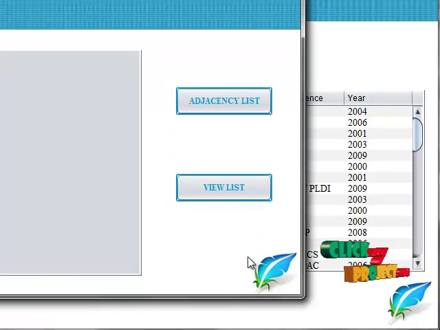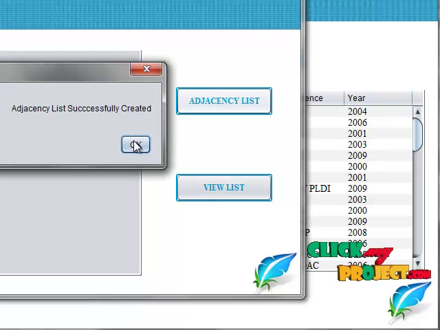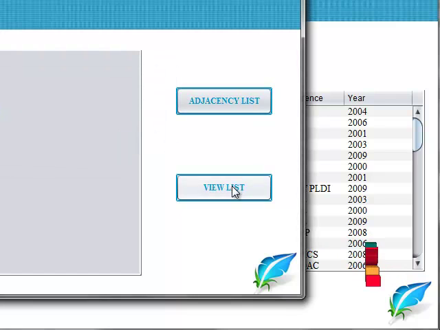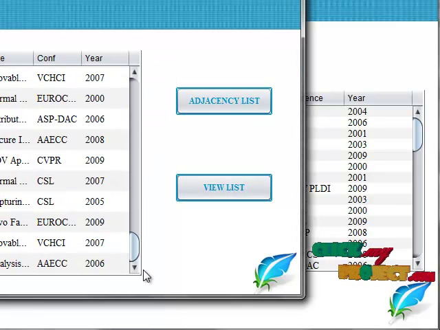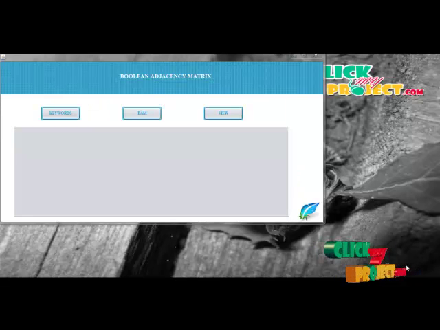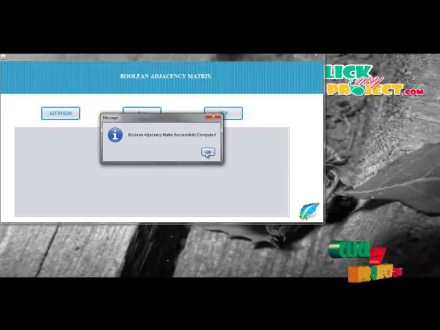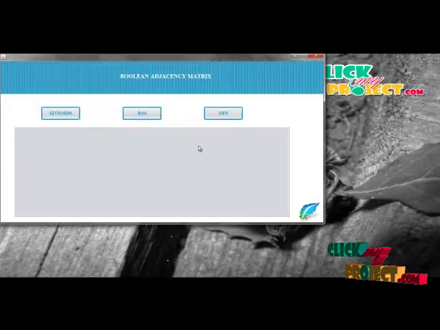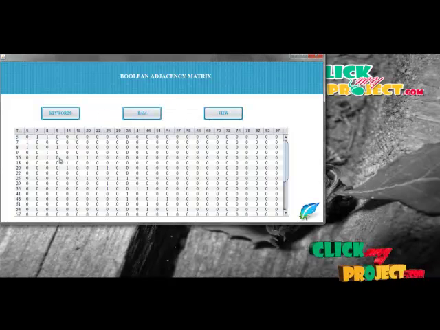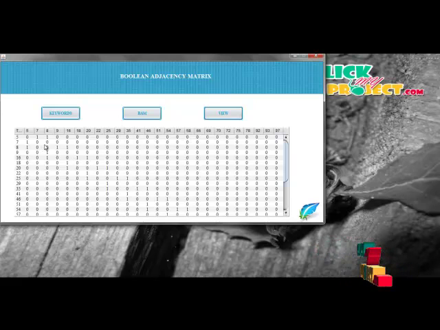Then we are going to compute the adjacency list of tuple units. Here we have computed the adjacency list for tuple units and are viewing the list in the table. After computing the adjacency list, we are going to compute the Boolean adjacency matrix for keywords in the data set. First, we are extracting the keywords from the data set and computing the Boolean adjacency matrix between keywords in the data set. We are viewing the Boolean adjacency matrix. In this matrix, 1 represents true and 0 represents false.